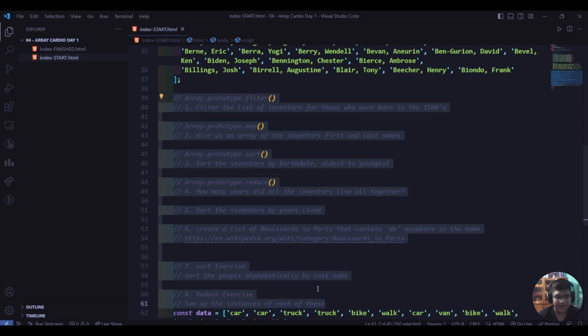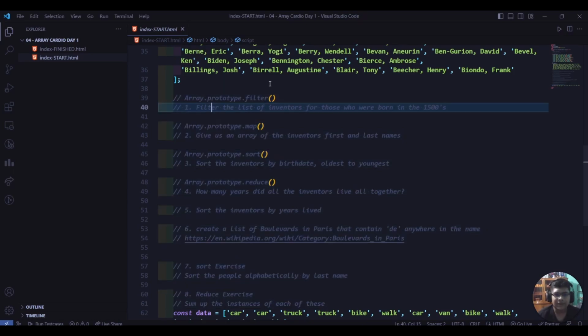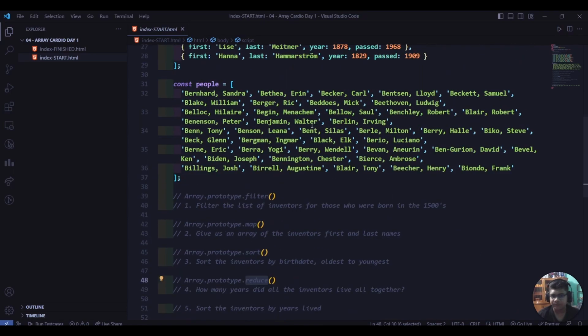There are 8 tasks, and in these 8 tasks, we have to use some advanced ES6 features of JavaScript, like filter, map, sort, and reduce. It will help us practice these features and also make the concepts of these features clear. So let's do it.